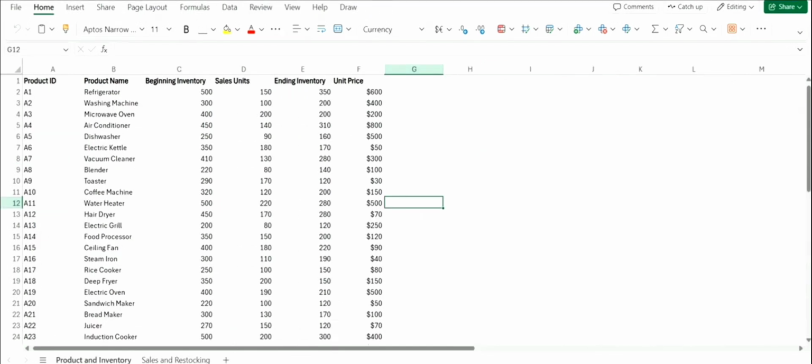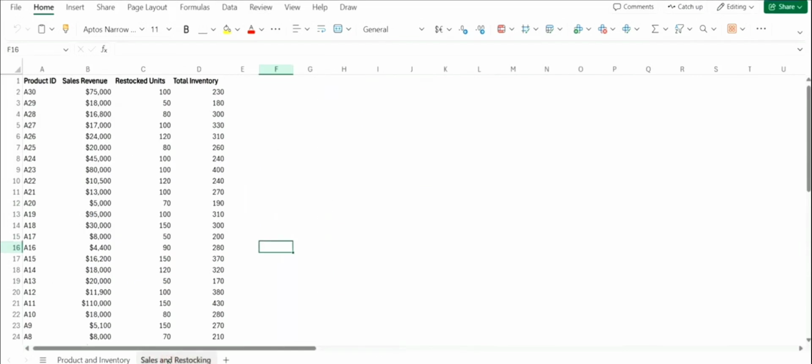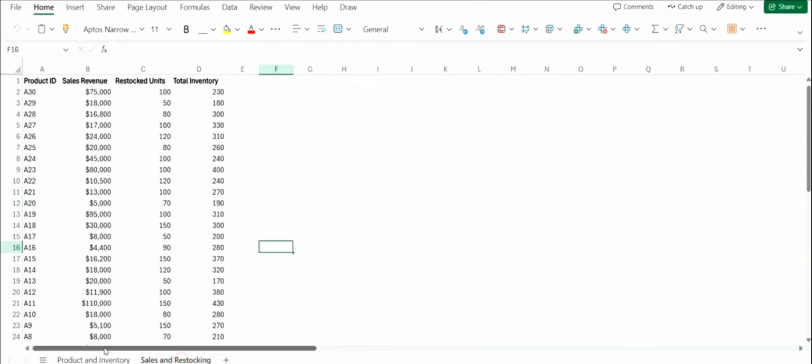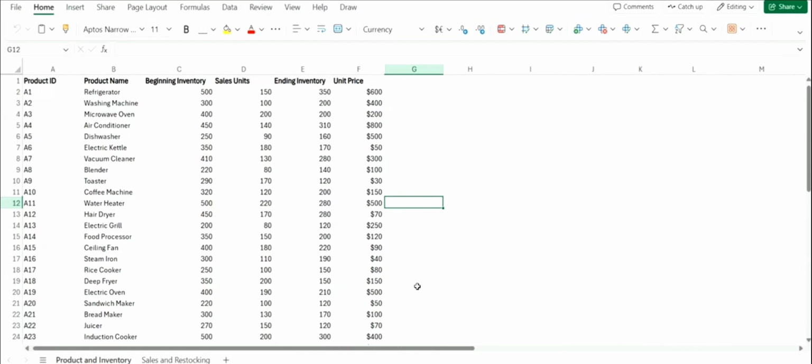Let's see VLOOKUP in action with a few practical examples. Here we have two sales sheet tables, one with a list of products and inventory information, and the other with sales and restocking information. The two tables are linked through the product ID, which is visible on both tables. For this exercise, what we are going to do is use VLOOKUP to bring the sales revenue column from the second table to the first table. This will help in your understanding of how VLOOKUP works.